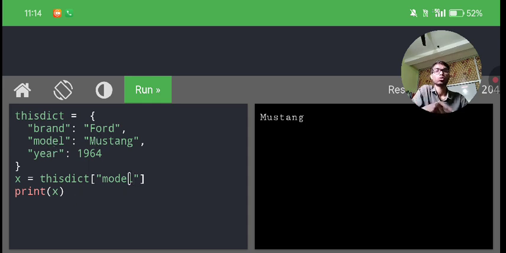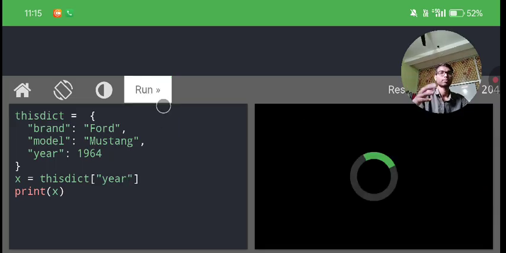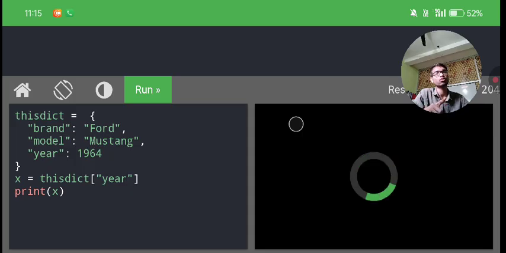What if you enter year here? Remember, here is a key. Here you are asking for the value of this key. As you know, it is 1964. This is the value of this key. So in return you will get 1964 as the value of year. This is how you access an item, a value, with the help of a key. So here 1964 will appear.